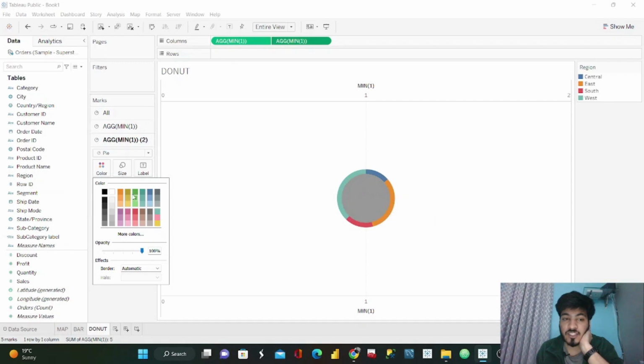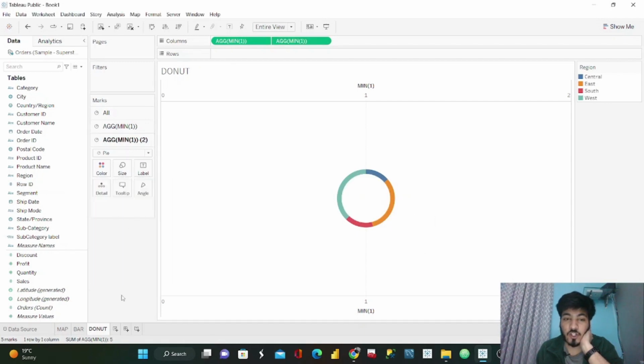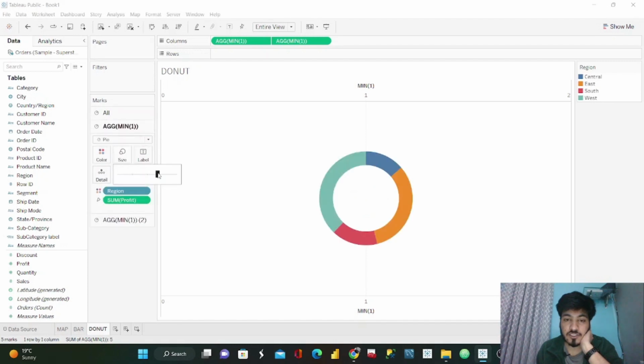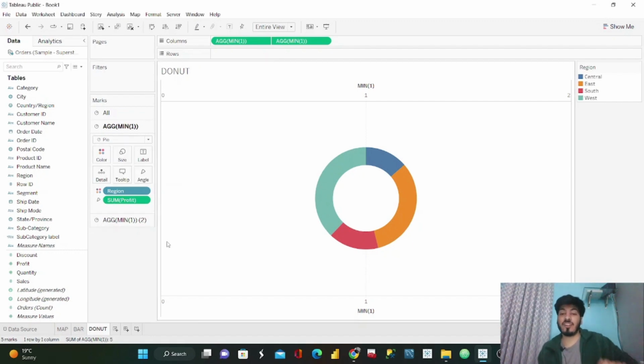So in this circle we can give the color white, and now our donut chart is ready. We can just increase the size a little bit as we want to show. I will just increase the size. Perfect. So now you can see we have built a donut chart in just, I think, 2 minutes. So now we just need to do a little bit of formatting.